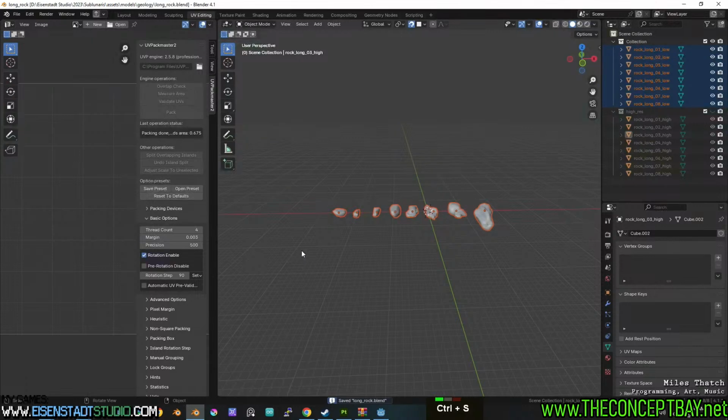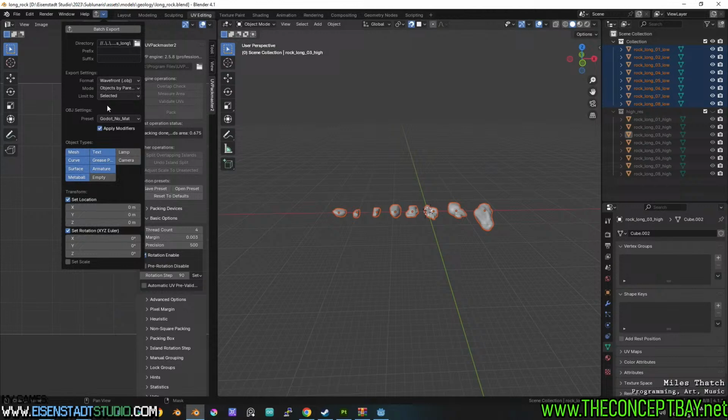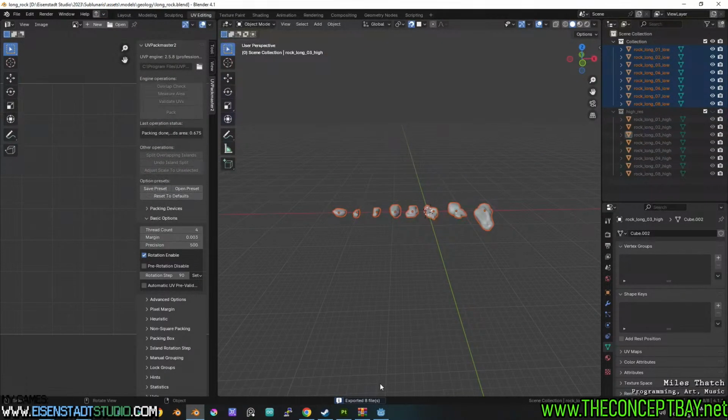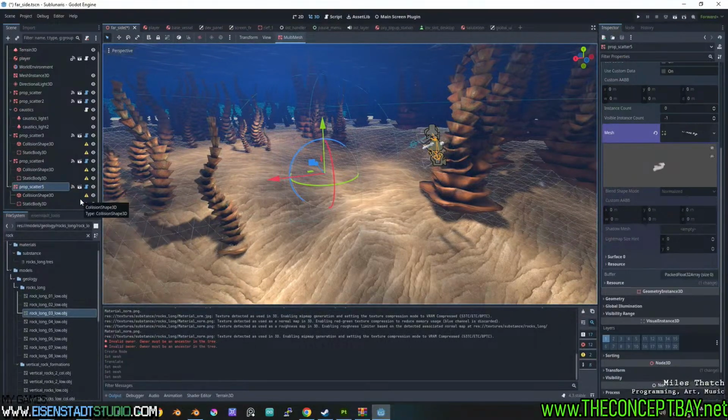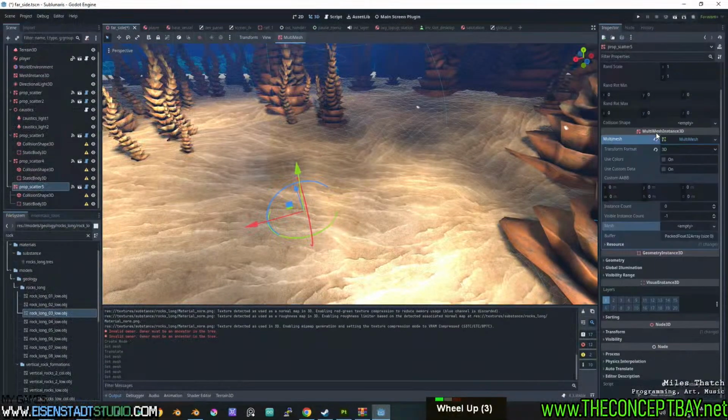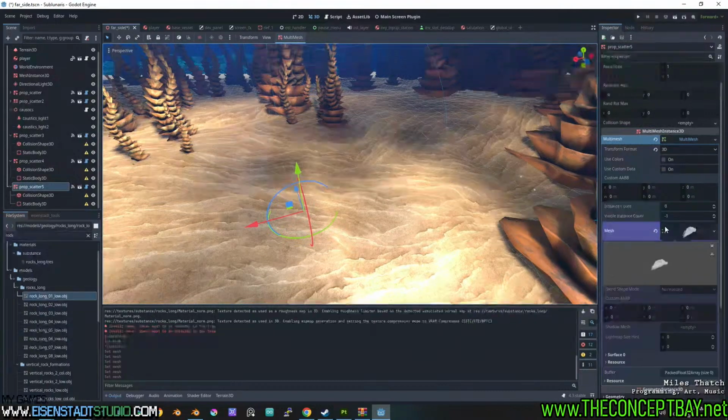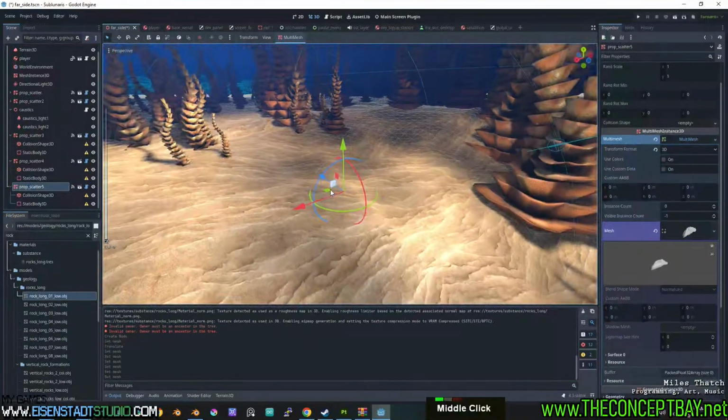We only select this. These are low poly rocks. We select it. These don't have a parent. Limited to selections only. Exported 8 files. Hey, there we go. Now we got it. Yes. That preview looks a little weird. Okay, well, there we go.